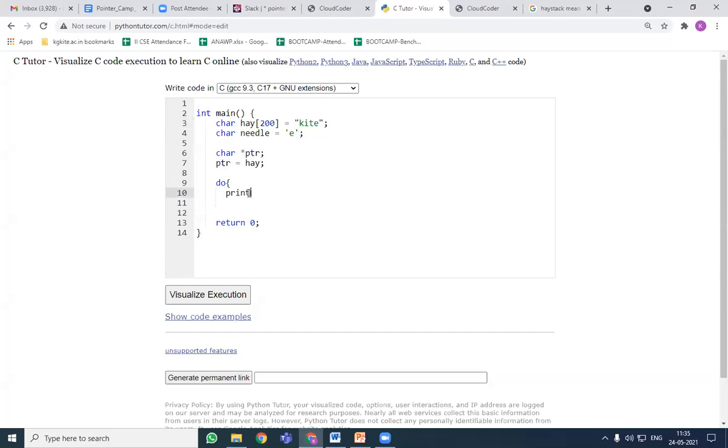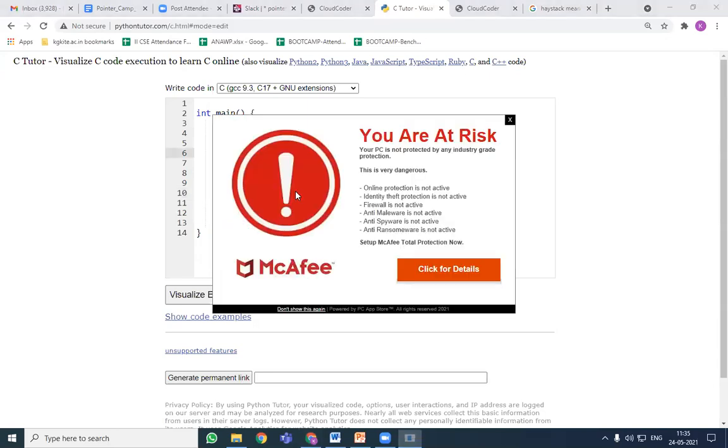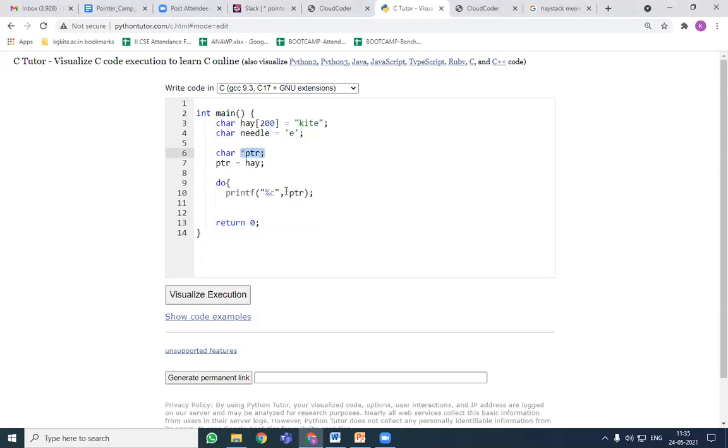So when we print, we can print k using this ptr. If we want to print character by character, percentage c, star ptr. Okay. Here, if we use star in statements, in pointer declaration statements, it takes the value stored at that address the pointer points to. Okay, understood?